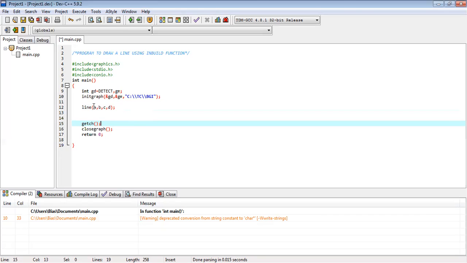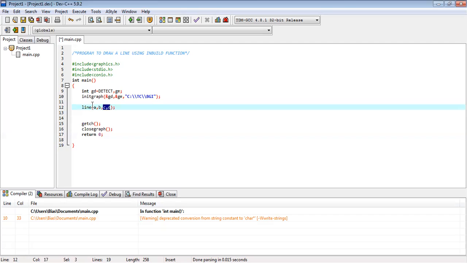So inside this line inbuilt function, we just provide the two coordinates, that is AB, and here that is x1 y1, and here we provide the two coordinates x2 y2, that is the final coordinates. This is the source coordinates from where the line will start, and this is the destination coordinates, till where the line will be drawn. So AB is our x1 y1 according to our copy sense, and CD is our x2 y2, right?